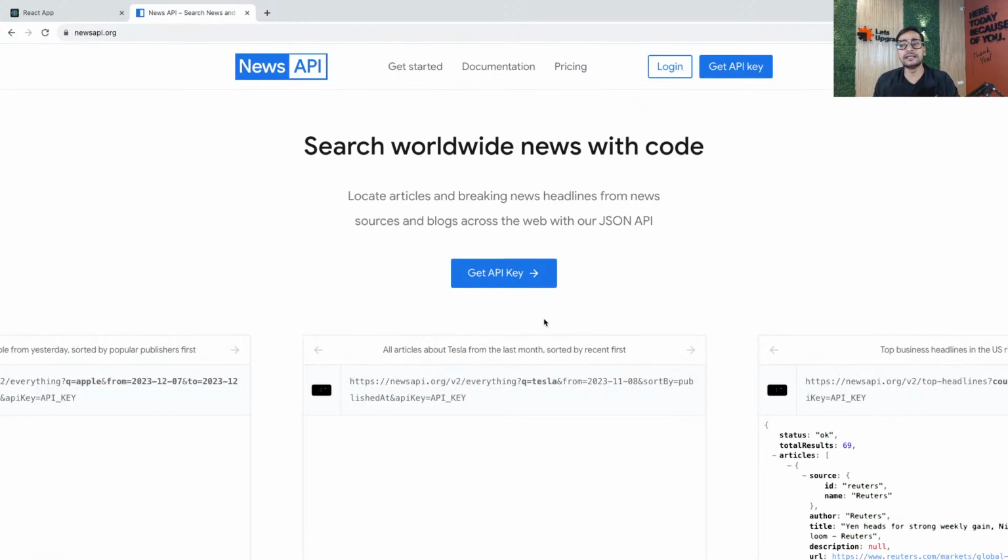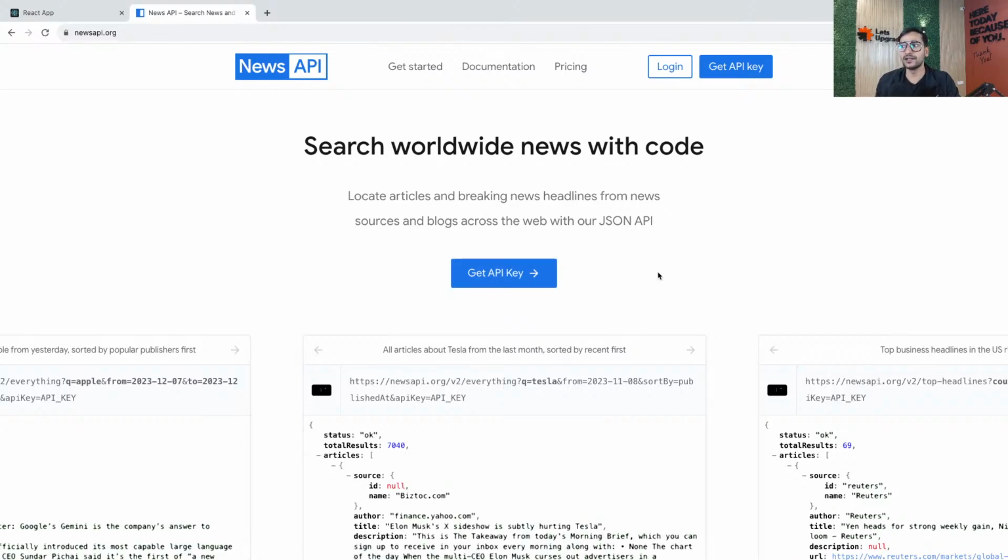Now the first thing that you need is an API key. That means you will generate an API key for yourself so that the site or the server can understand who you are, like a token. So the server will understand who you are because of that API key. And then it will deliver you the news as data. Then you can use that data to display in any format possible. So first of all, click on get API key.